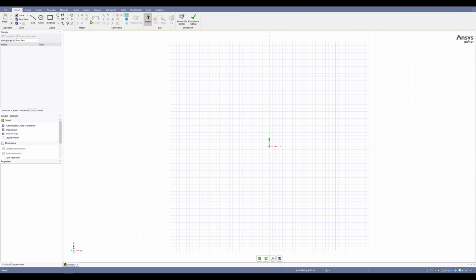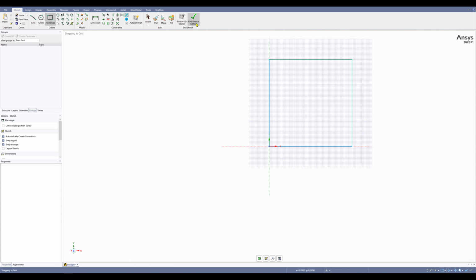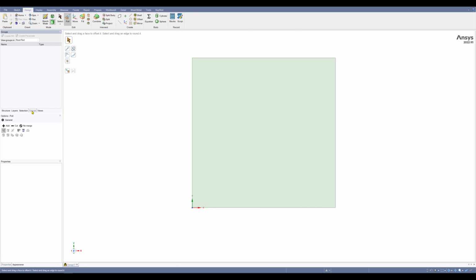So I can start to create a sketch. I will use the rectangle, select the origin point of this plane, and then I will just type 0.07. Use the Tab key, as you know, to go to the next dimension here, again 0.07 meter, and press Enter. So I have a square here, and then click on end sketch editing. So I will have a surface here for this part, and then I will go to the groups to define the boundary condition.